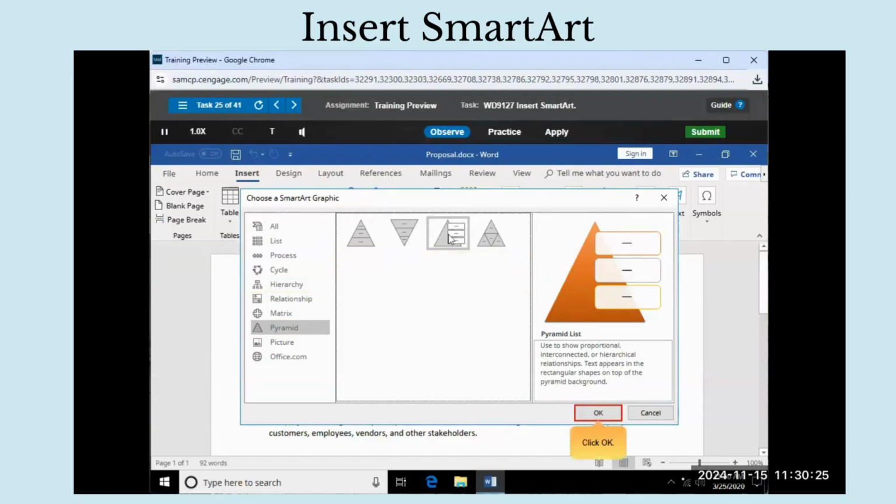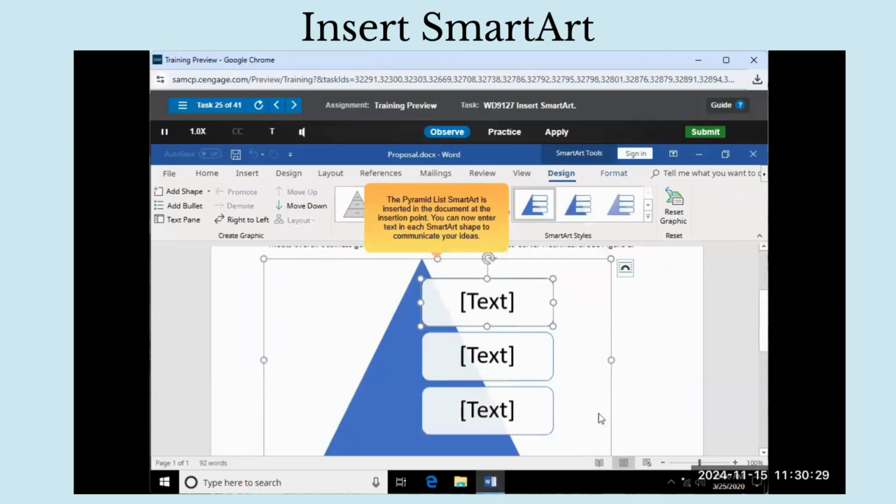Click OK. The Pyramid List SmartArt is inserted in the document at the insertion point. You can now enter text in each SmartArt shape to communicate your ideas.